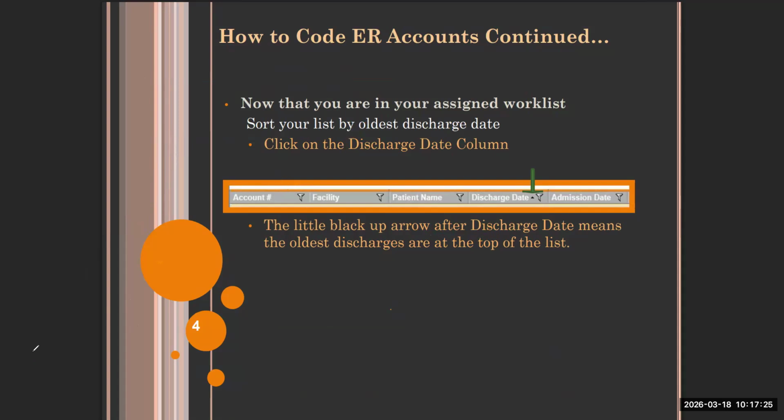Right, so you will see here how to code an ER account, continued. Now that you are in your assigned work list, sort your list by the oldest discharge date by clicking the discharge column. You will get tools in your software to make filters like account, facility, patient, discharge, admission. The arrow after the discharge column means the oldest discharge is at the top of the list. This kind of filter will be there.